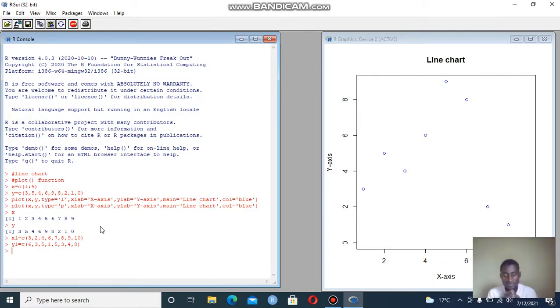And now we want to plot a line chart. Remember, these are 4 variables. We have x and y, and x1 and y1. So we need to plot a line chart of x and y, and a line chart of x1 and y1 on the same chart. So how are we going to do that? It is very simple. We will have the plot function of x and y, and again a lines function for x1 and y1. This is what we are going to do.